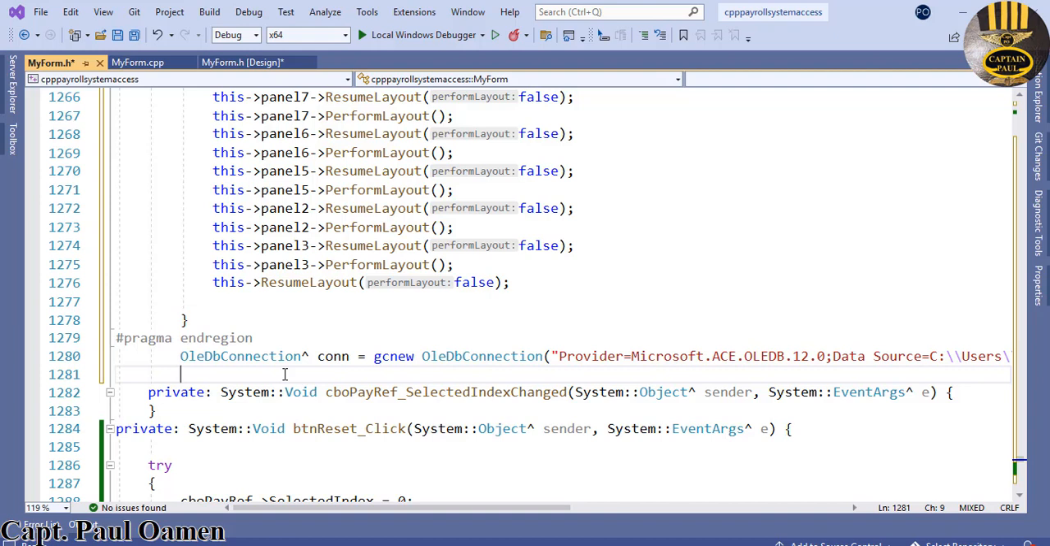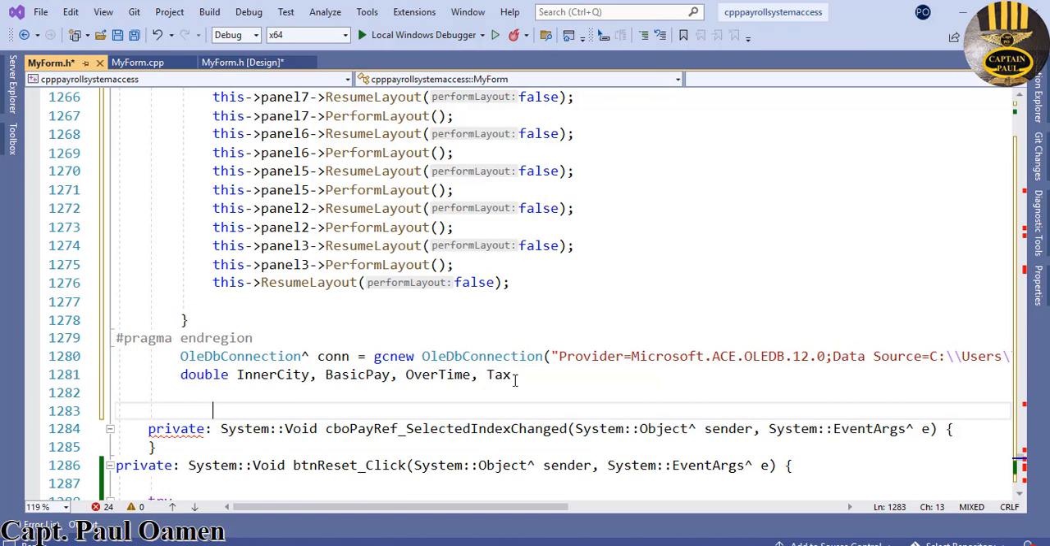Those are going to be double, and I'm going to have inner city. The inner city will be for anyone working in the city. That's the extra wages you get for working in the city. Then you have the basic pay. Then we have overtime. Then we're going to have tax. Let's move this down, we have tax, comma. Then we have pension, comma. Then we're going to have student loan.